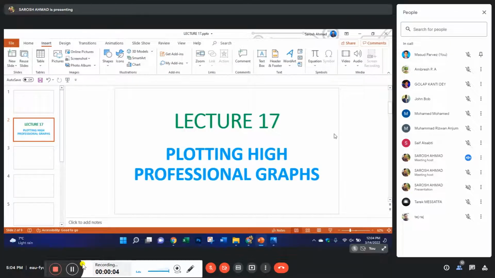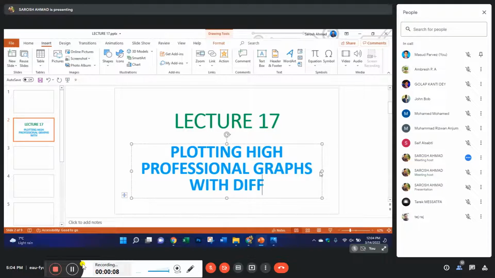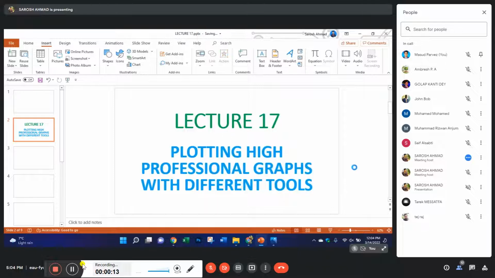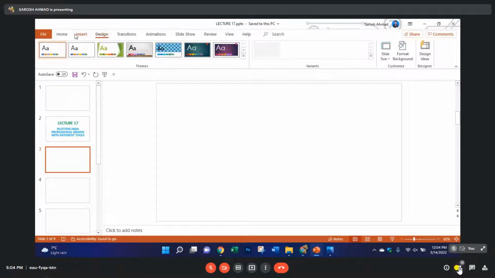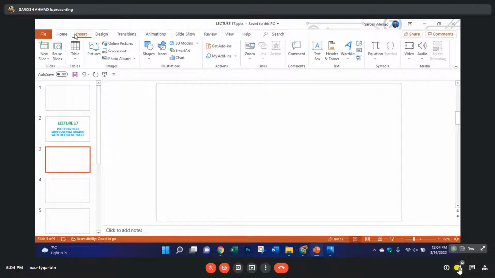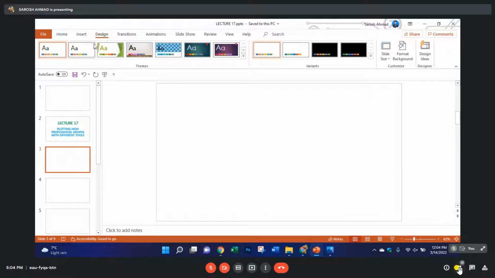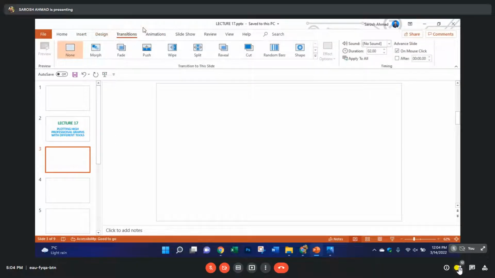Different graphs, I mean different tools. Okay, so we will start about it. Okay, so we have many softwares for plotting different graphs. But we will choose the ones that are not very time consuming.